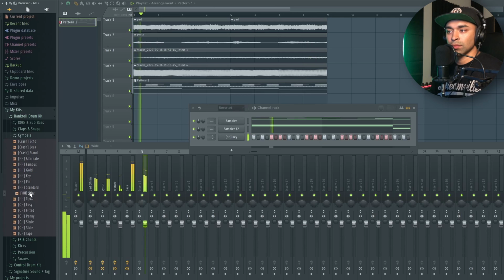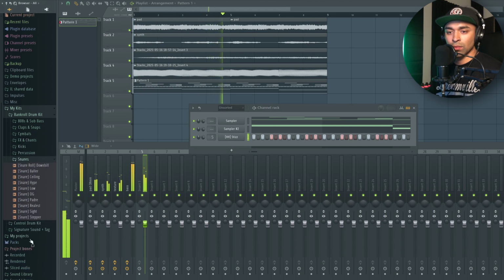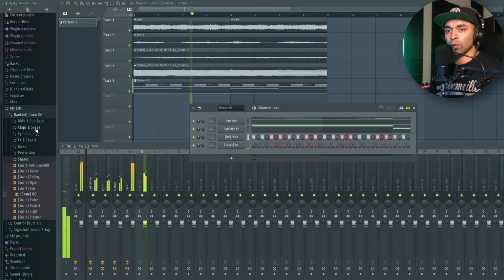Alright, let's start adding some drums now. For the drums, we're going to use my Bankroll drum kit, link in the description. We'll probably go with this one. We'll go with this one, we'll just boost it.